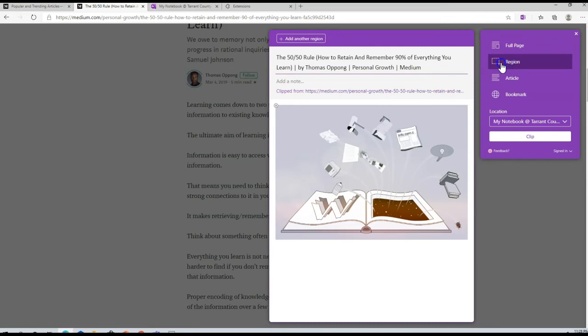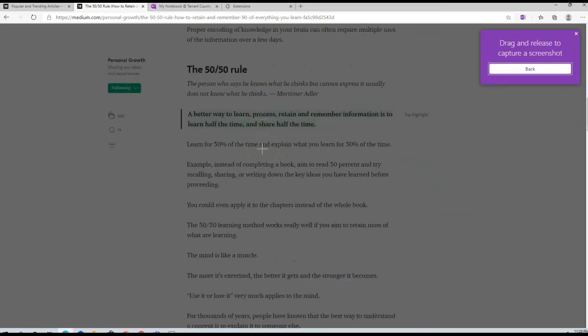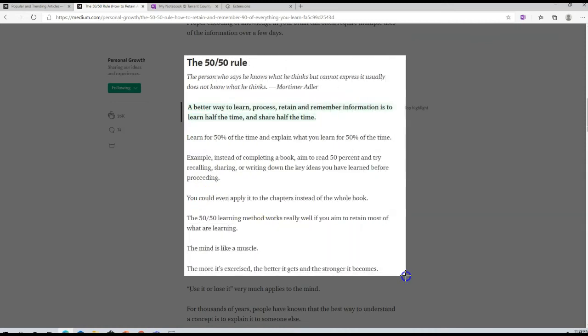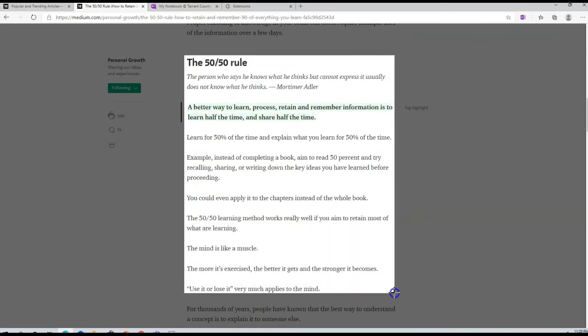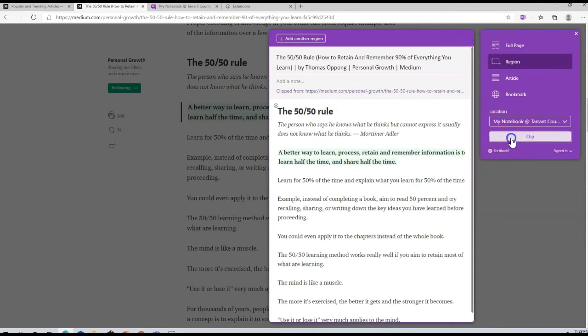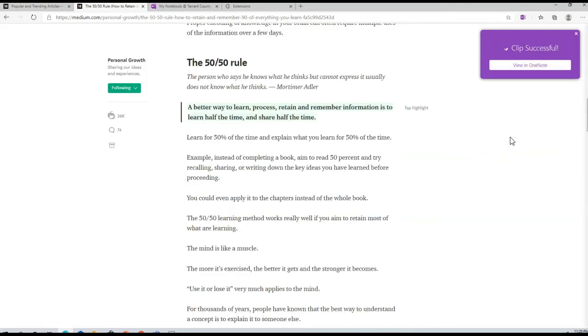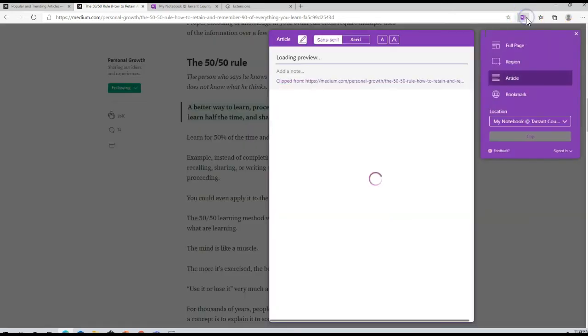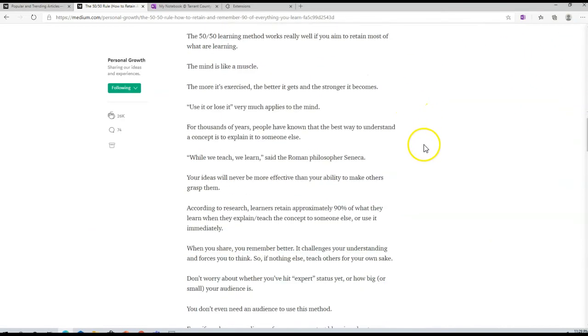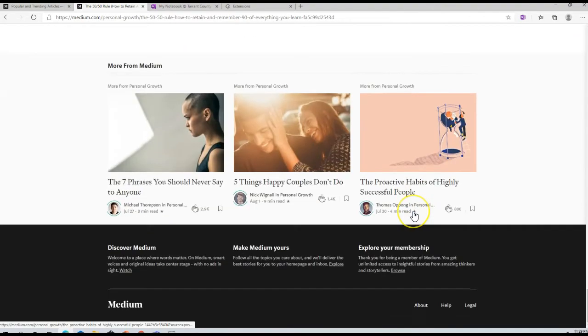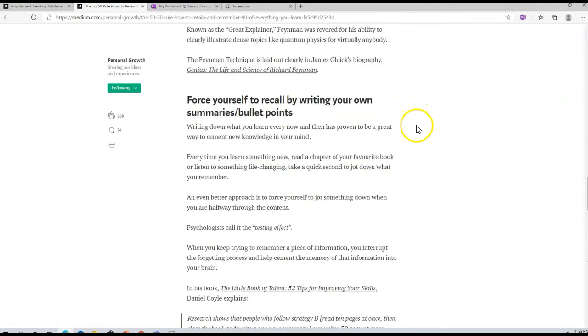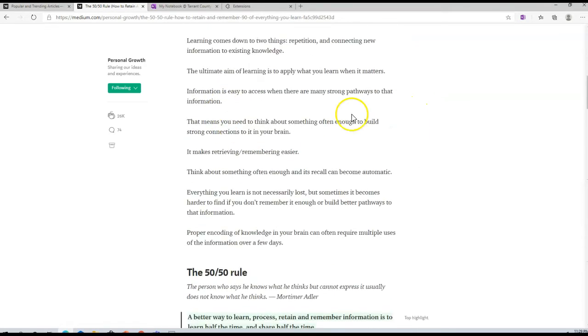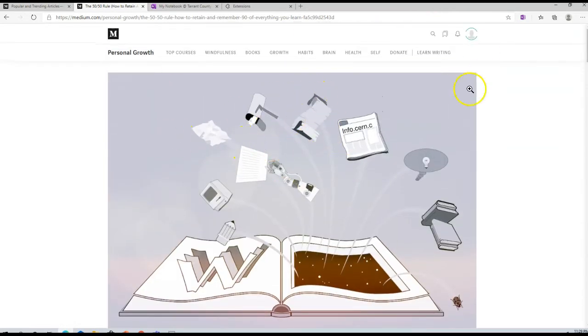And I'm going to go back, and now I want to pick something else. I don't want this one. I am going to pick the 50-50 rule. Okay, this is what I want. I'm going to say clip. All right, now the last one is the full page. So when I click on full page, as you can see, it's still loading the preview. It's going to take a lot of time to load the preview because this web page has a lot of graphics and links to it. So I'm going to skip that for now. But if you want to clip the entire web page, you can do that as well.